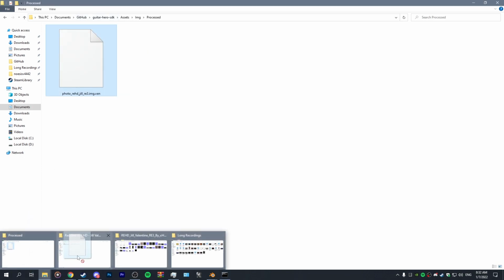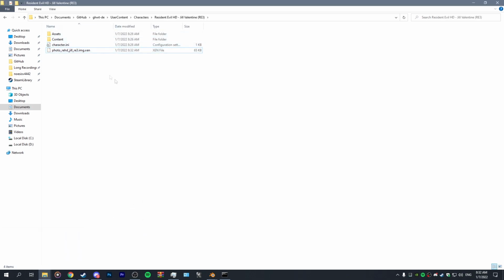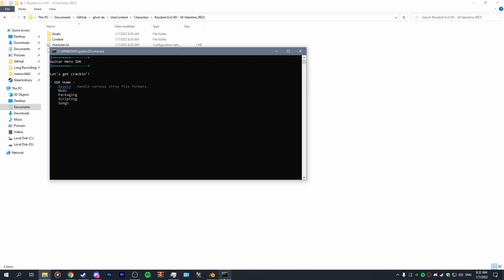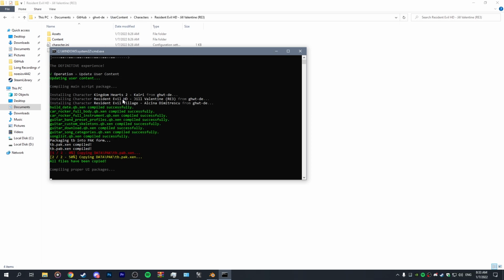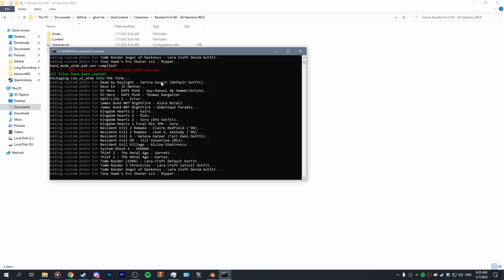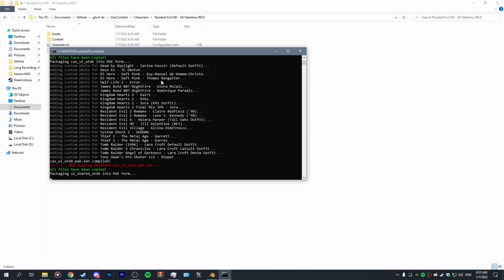Now you're gonna move that to the mod folder. And this is how your mod folder looks like. You could put the image then in the assets folder, but I just keep it like this. Now that we're done, now we can just go into mods, World Tour Definitive Edition, and then update user content. If done properly, you will see installing your character, and basically it's gonna say that it updated or whatever. And that's pretty much it.